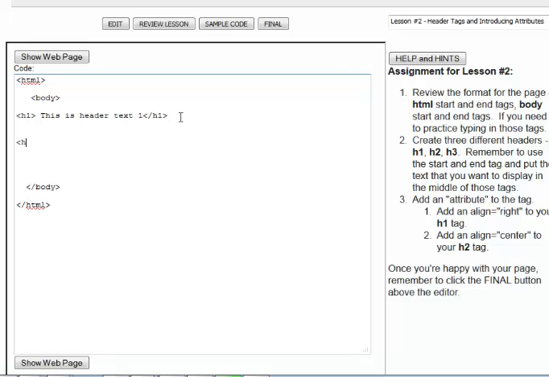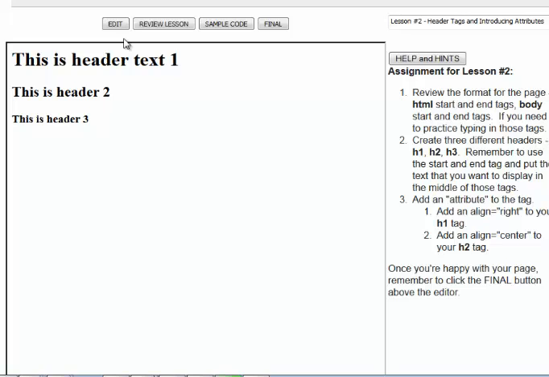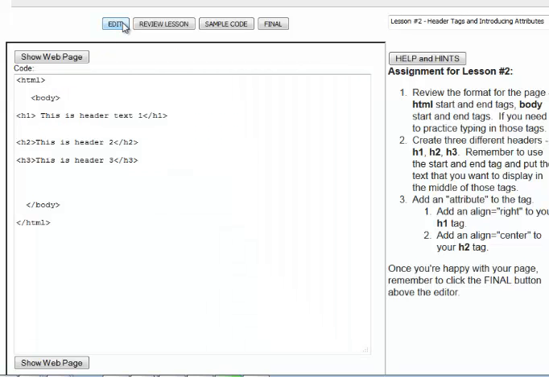Okay, you should have done something like this. This is header 2. And I'm going to use my mouse to highlight, copy, Control C, Control V. I'm going to show header 3. So you should have something like that. If you take a look at your show web page, you should see something like this. Click show web page and let's see if you got it right. Okay, that looks good on this end.